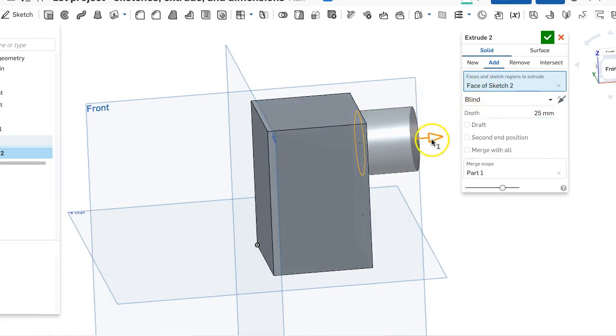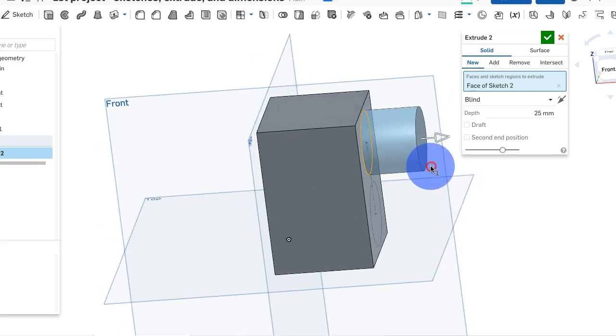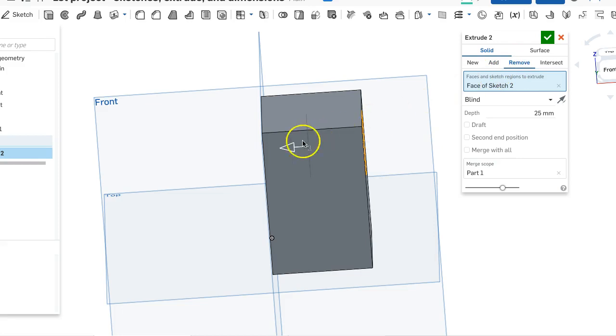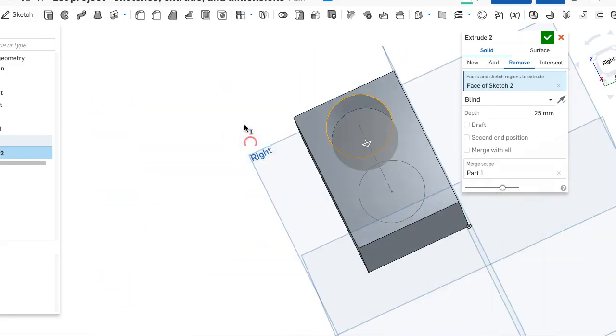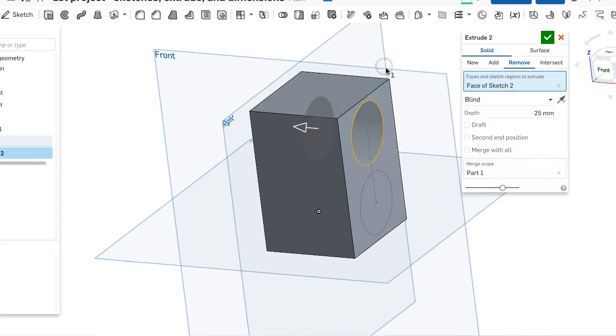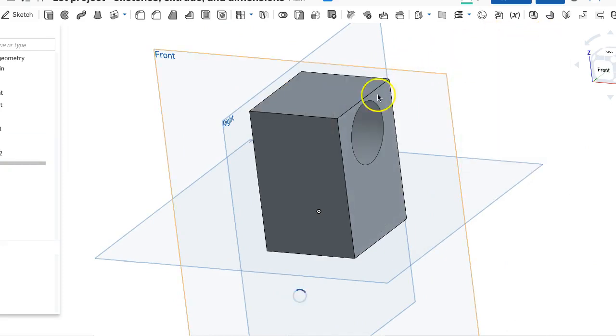And so one thing I'll point your attention to is under this extrude menu, we have new, add, remove, and intersect. If I clicked new, it actually makes a new shape, like a new part. It's a separate piece. We can do add, so it joins that other piece, or we can do remove, so we can actually cut into this piece that we started with. Okay, let's go ahead and remove that one.